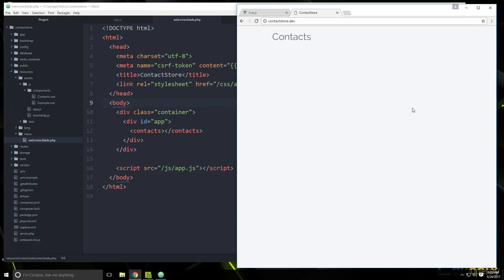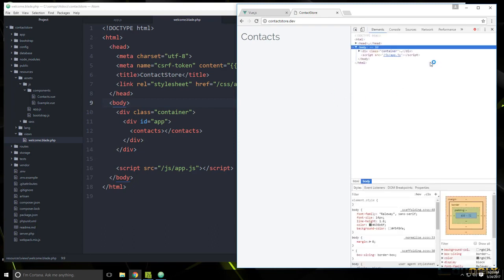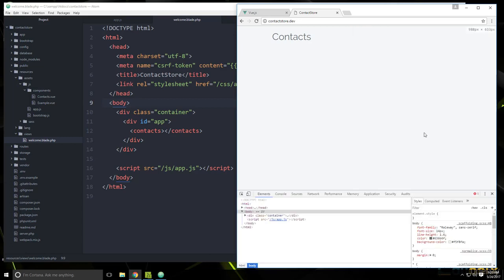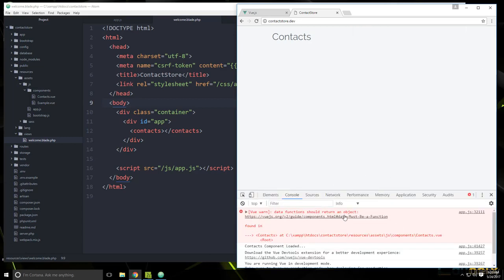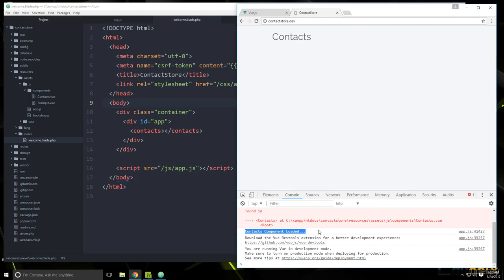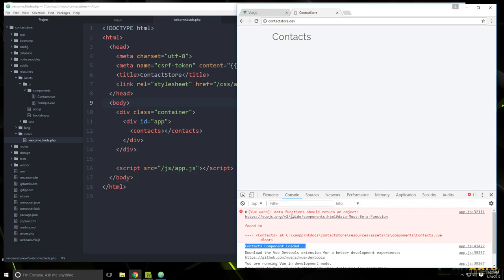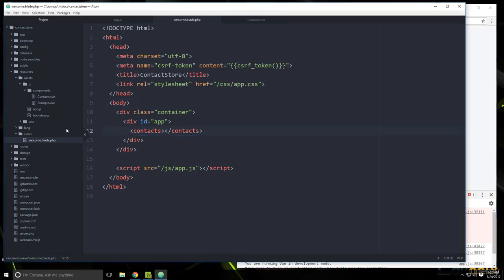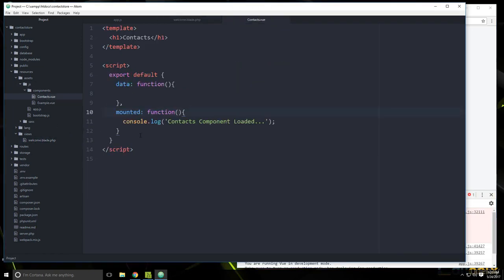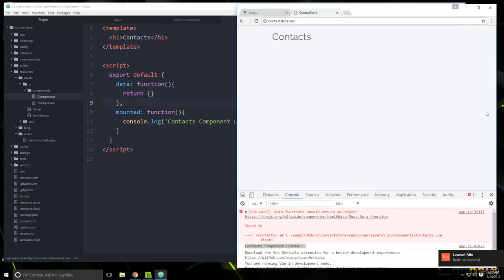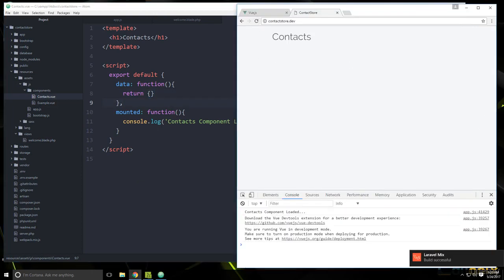And there we go. So we're displaying our Vue component. If we look in the console, we'll hit F12 here, and let's put that at the bottom and look at the console, and right here you can see contacts component loaded. Okay, so our Vue component is being loaded. Now, data functions should return an object. We're getting that because if we look in our component, this isn't returning anything. So let's just say return, and see if that works. There we go. All right.